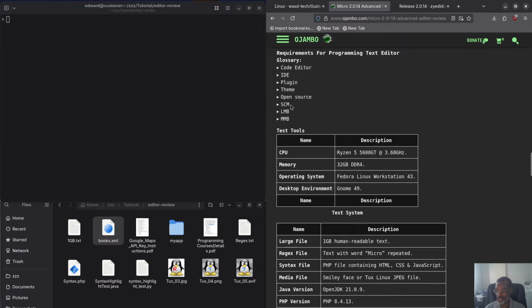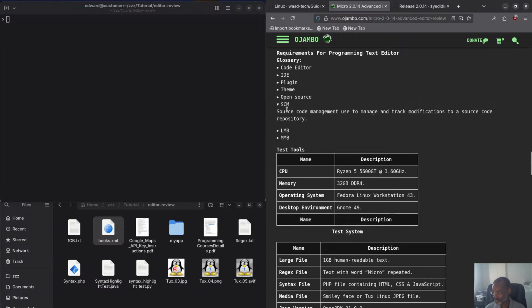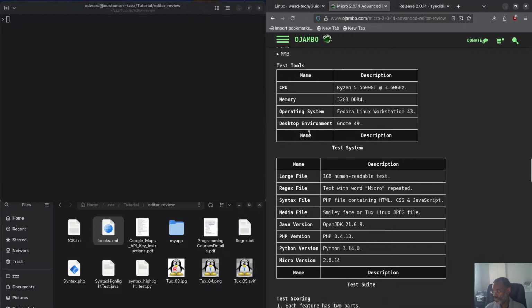So SCM, this is for you guys, basically means Git or source code management. Okay, and these are just acronyms: LMB stands for left mouse button, MMB means middle mouse button or the scroll. Alright, so this is my system, a Ryzen 5 5600GT.